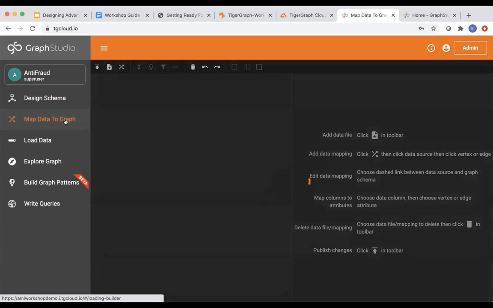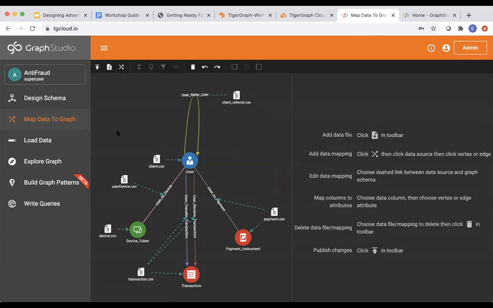Let's map data to graph. This one is already included once you start the anti-fraud starter kit.